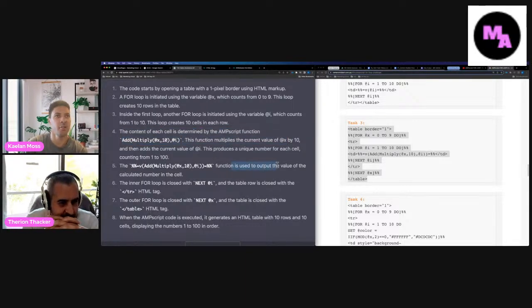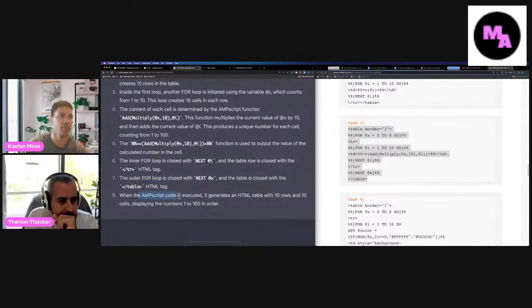The function is used to output the value of the calculated number in the cell. The inner for loop is closed with next @I, and the table row is closed with the table row HTML tag. The outer for loop is closed with the next @X statement, and the table is closed with the table HTML tag. When the AMPscript code is executed, it generates an HTML table of 10 rows and 10 cells displaying the numbers of 1 to 100.